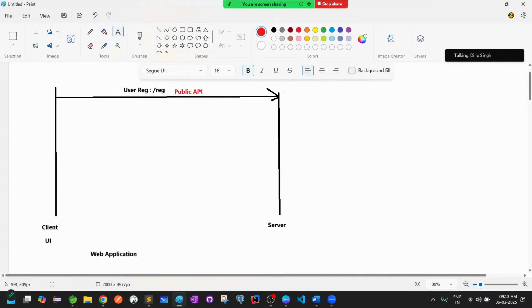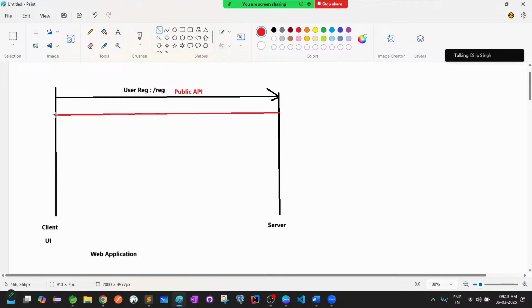Now once registration is successful, you will give a response message back, like, okay, your registration is success. This is what we know. Now next, the same client clicks on the login button.